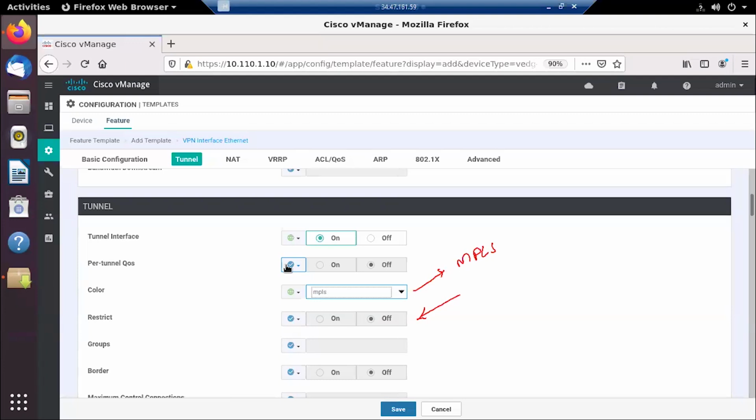Now let's say my controller has a different color, and most of the time the controllers are set to a default color. Now if we turn on this restrict option on this branch, this MPLS color will not form the control connection with any other color, be it default or be it biz. So restrict means MPLS colors will only form control connections with other interfaces that have set their color to MPLS. We will see this once we have configured it.